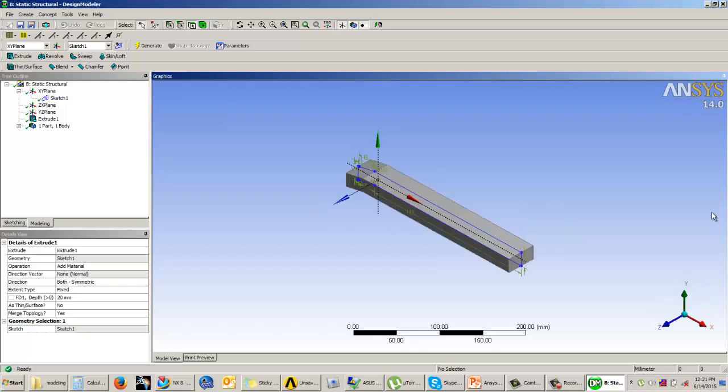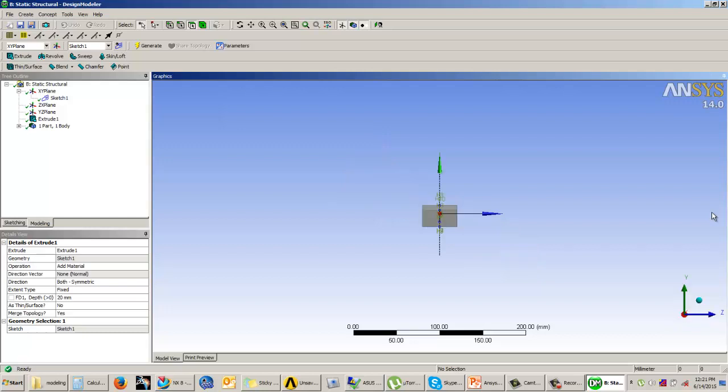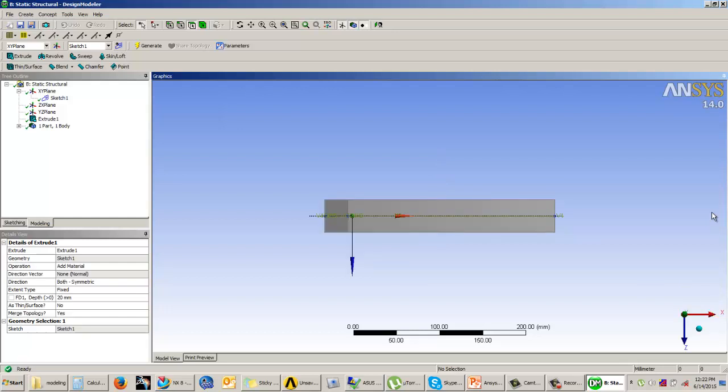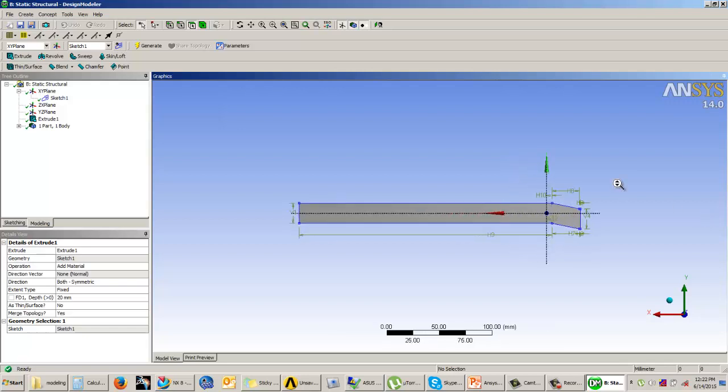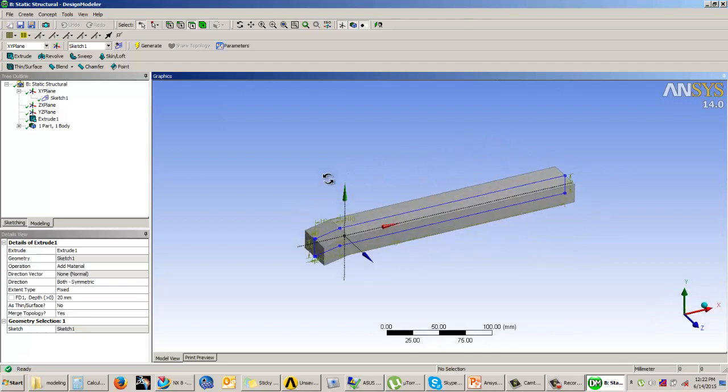If you press 5, you will get the isometric view. If you press 7, you will get the left hand side view. If you press 8, you will get the top view. And if you press 9, you will get the back view. So these are all the shortcuts that you can access by using your keyboard. Okay, so this is how you can create the sketch and add material.